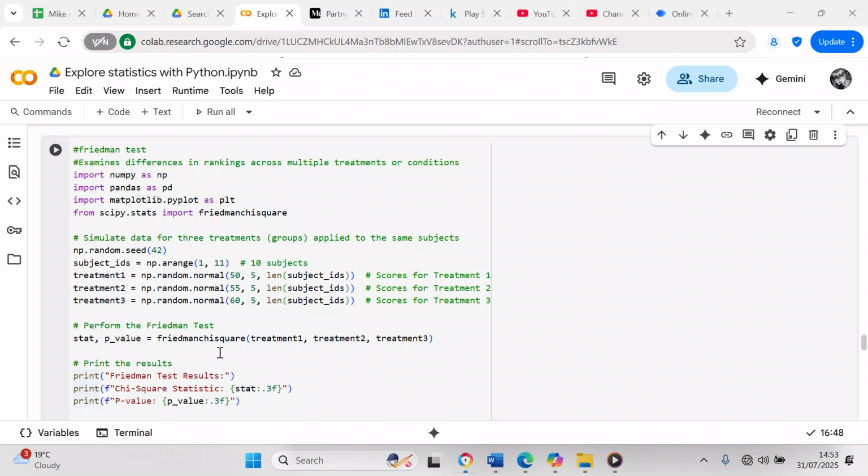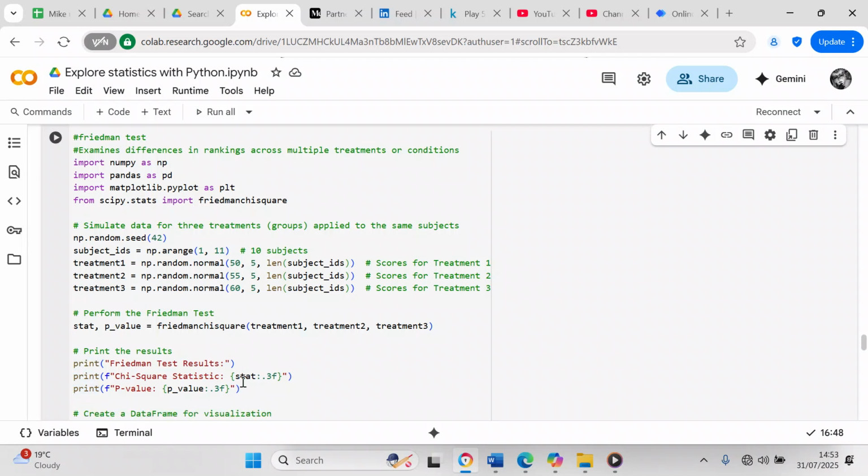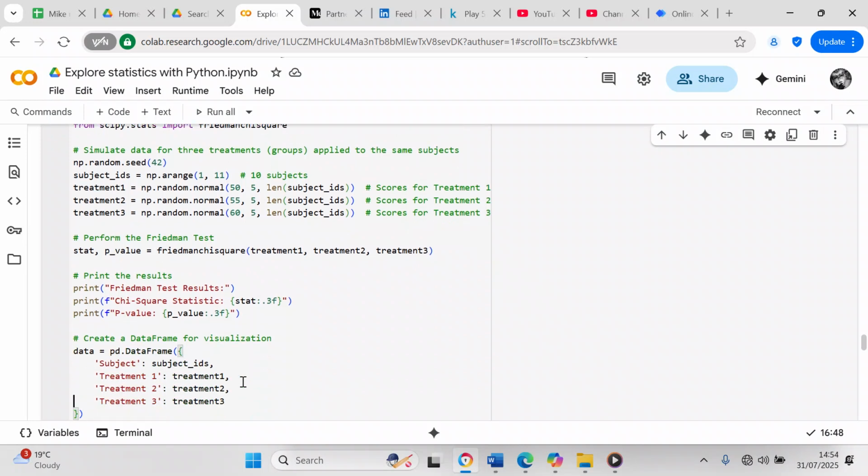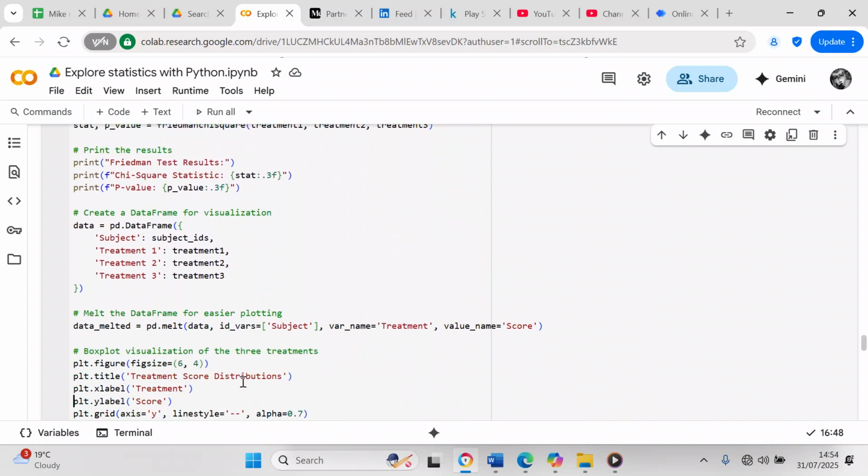So now what we're going to do is perform the Friedman test. So stat, p_value equals friedmanchisquare(treatment1, treatment2, treatment3). And then we're going to print the results. So we're going to print Friedman test results, the chi-square statistic, and the p-value. So we're going to go down here.